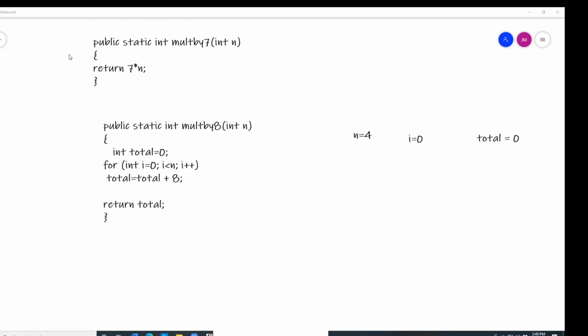So in this first method, we're going to take a parameter and we're going to multiply that parameter by 7. And here we go, return 7 times n. Didn't even need a method to do that, but we wrote one. Now we're going to use a loop. We're going to do it with a loop, and we're going to have a parameter which we're going to multiply by 8.